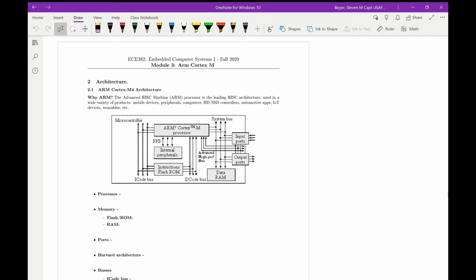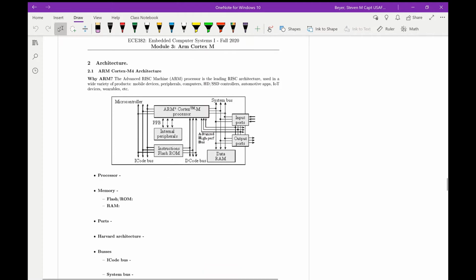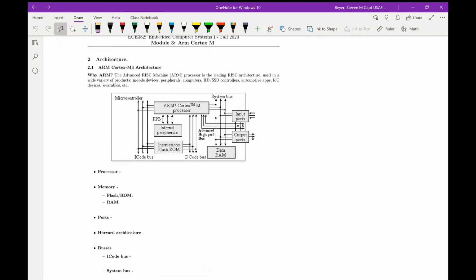Today we're going to be looking at the architecture of our system, which includes the Cortex M processor. So taking a look at the processor, what does ARM stand for? ARM is the Advanced RISC Machine Processor. This is similar to the RISC versus CISC idea, and the MIPS processor we use in 281 was a RISC machine, and we'll look at that again, what that means, but remember that's the reduced instruction set.